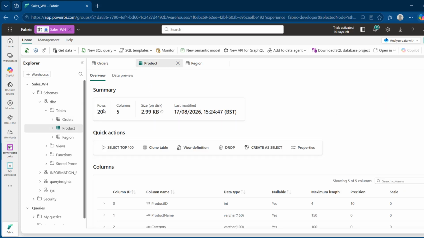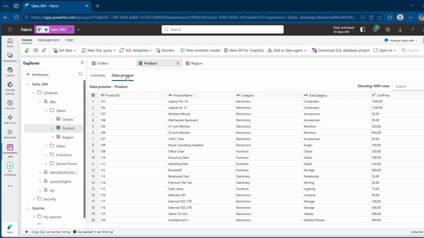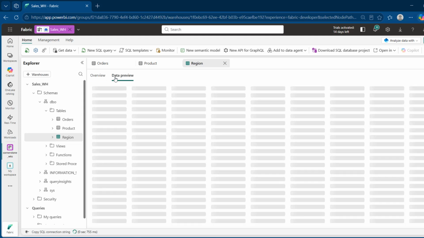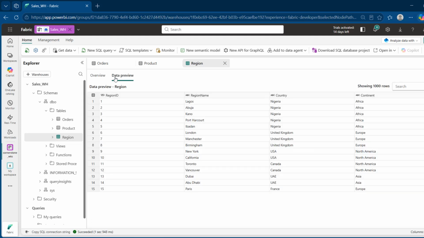Let's come to the product. I can see I've got 20 rows and 5 columns, and this is the data which is properly populated. And then in the region, I've got 15 rows, 4 columns. Come to the data preview, and we have the data nice and easy.